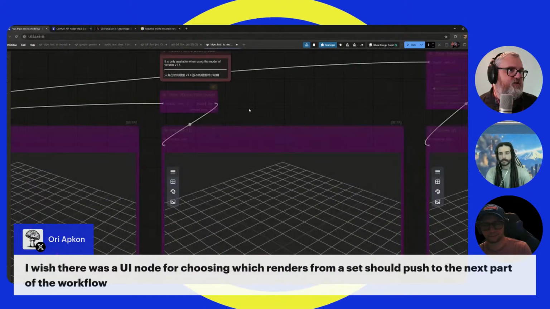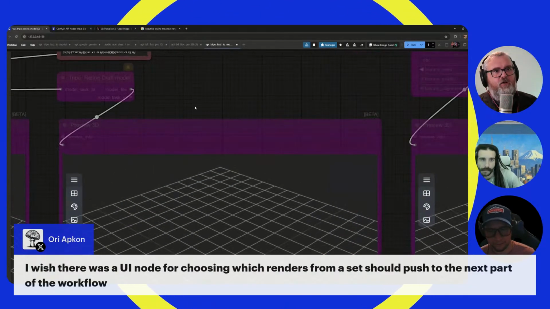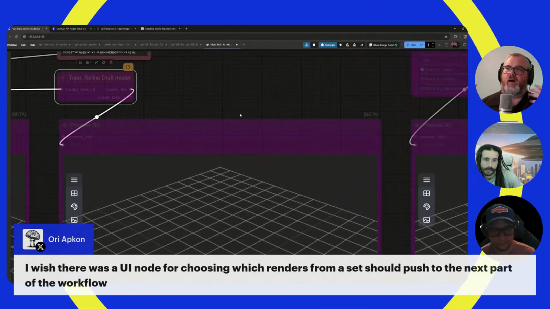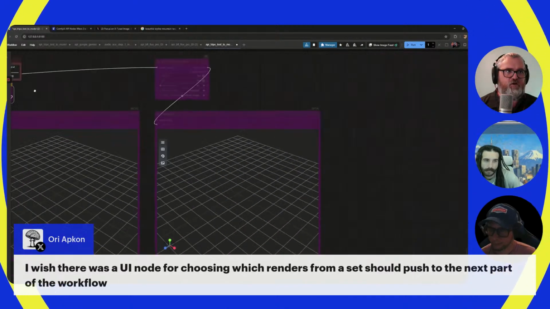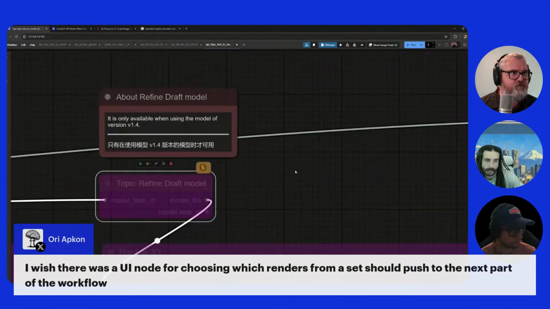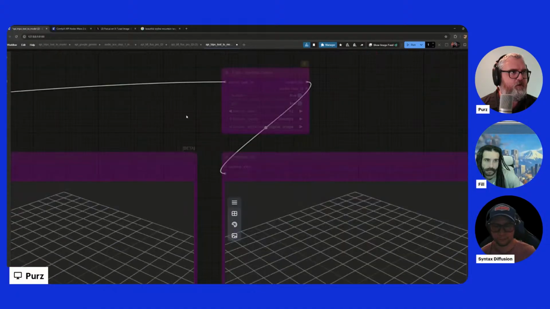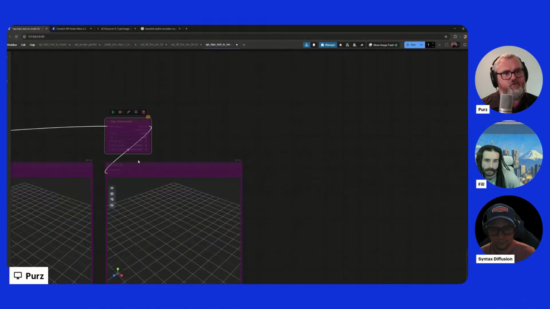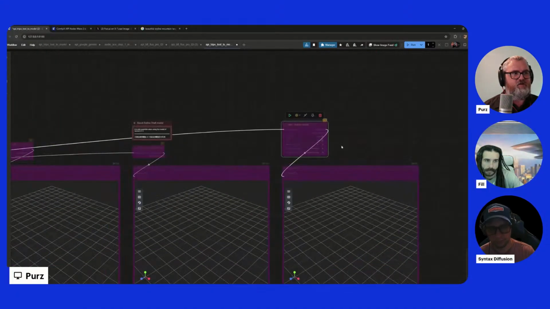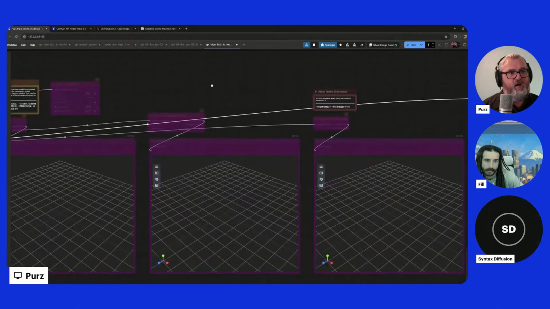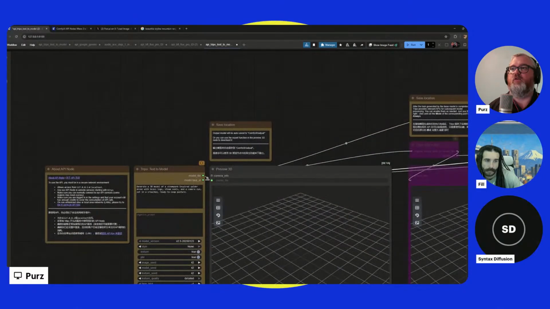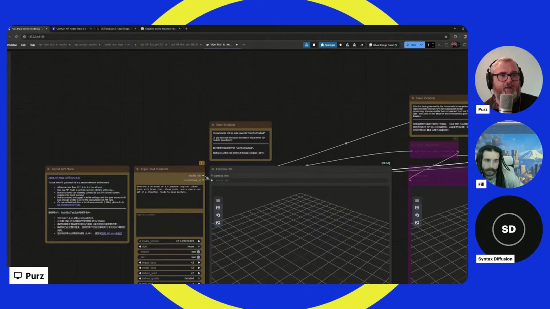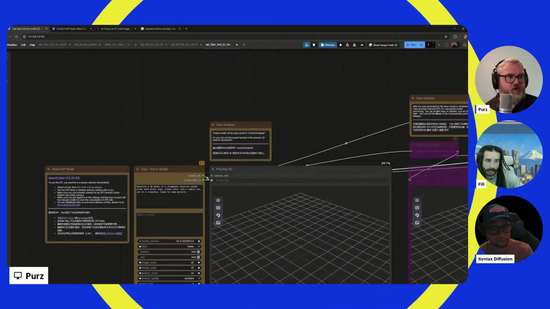Refined draft model, I think we'll go in and try to retopo it a bit. I haven't tried this one yet. Let's see what it says. Only available with 1.4. Okay. And then texture model, so you can retexture the model with higher res textures, I think, with this. But just running this first one does give you textures on the model. So yeah, you can definitely start here.